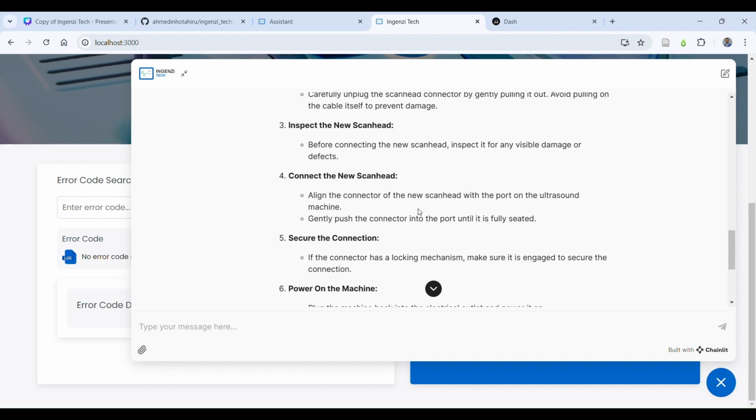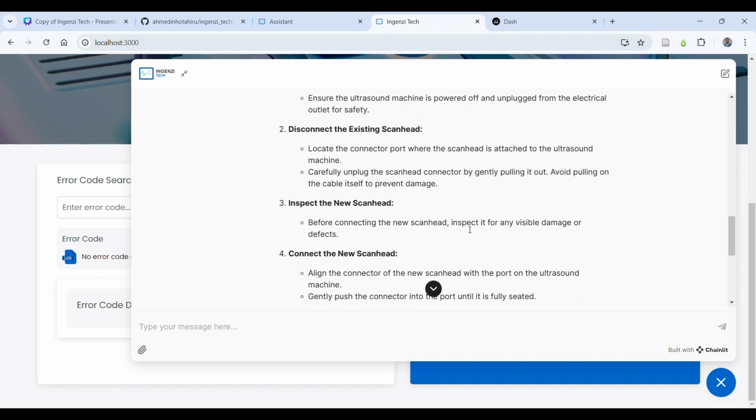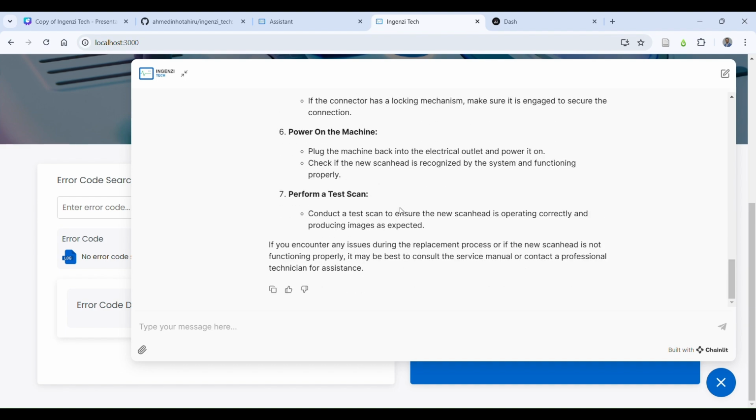So it says I should align the connector with the port on the ultrasound machine and gently push the connector into the port until it is fully seated. This is pretty awesome, right? So there are a lot of functionalities.